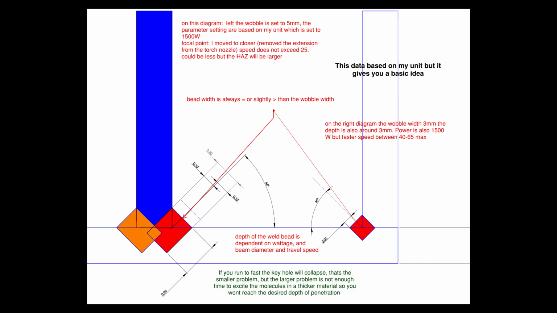Operator grade rule: if you exceed the speed-rated penetration corridor, you will not achieve full penetration, period. To reach max penetration, tune speed, wobble width, and focal offset to match the unit's wattage rating. For joints thicker than half the wobble length, weld both sides at controlled speed to guarantee full fusion. The thicker the material, the slower you travel.